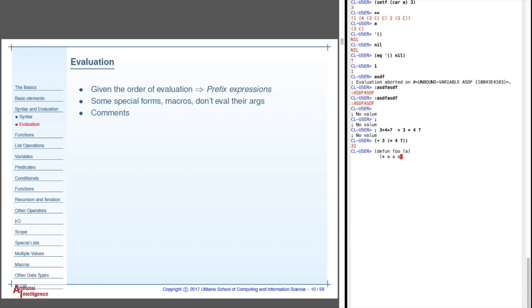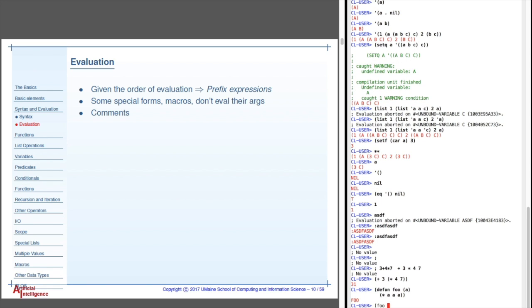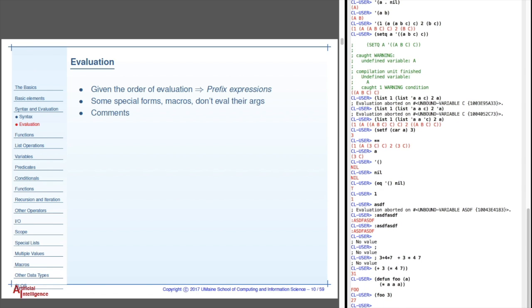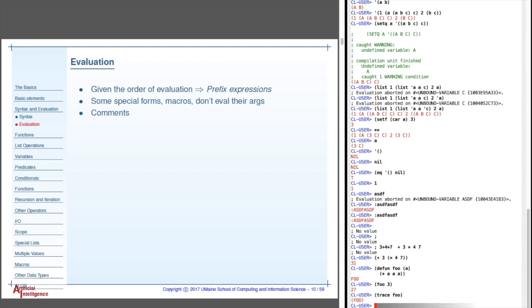We'll take this function that would create the cube of something, okay? So foo 3 should give me 27, right? One thing that doesn't evaluate its arguments is the function trace. So if I say trace foo, I'm actually lying. It does evaluate its arguments. It looks like it doesn't, so it's a good example anyways.